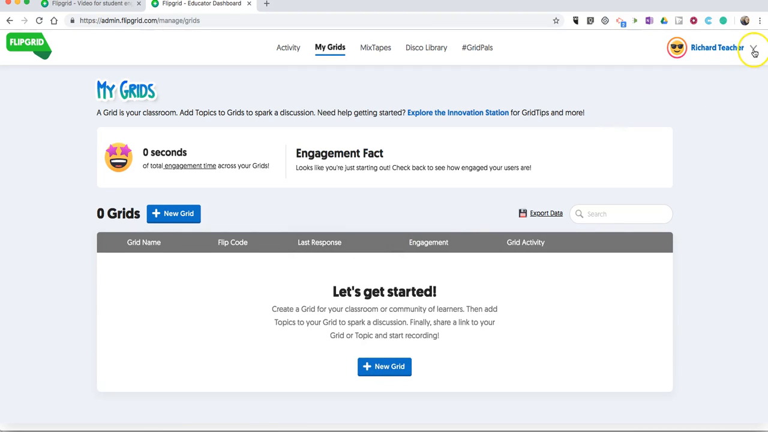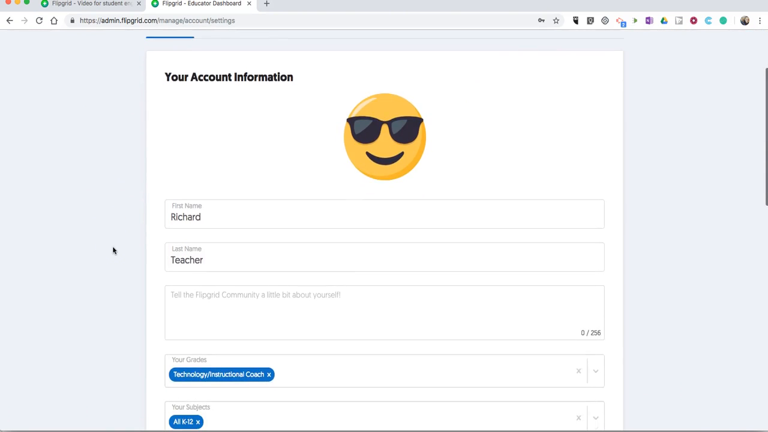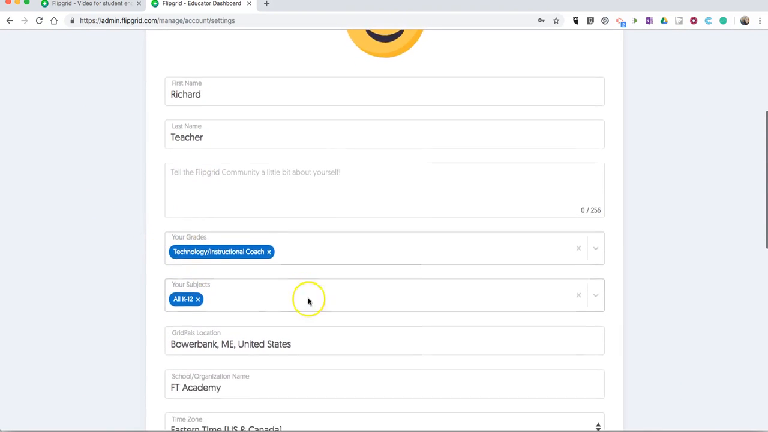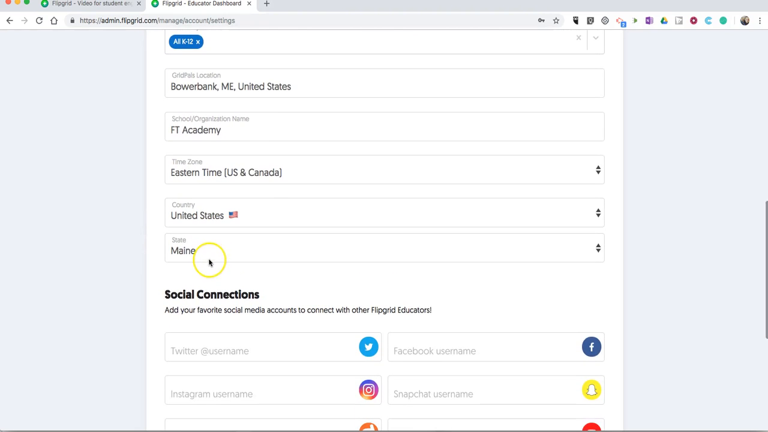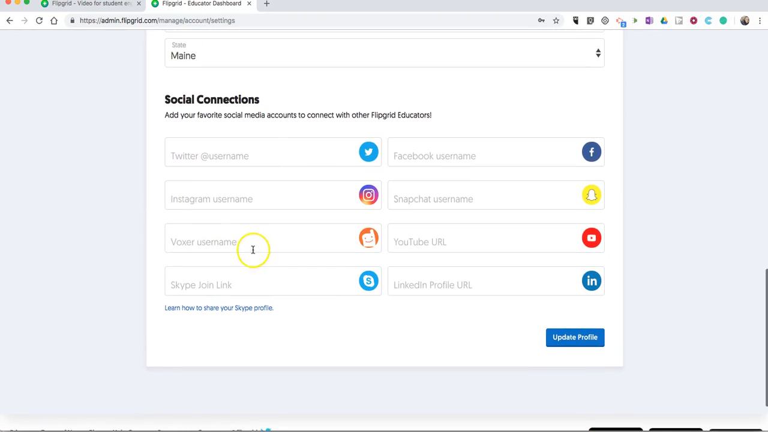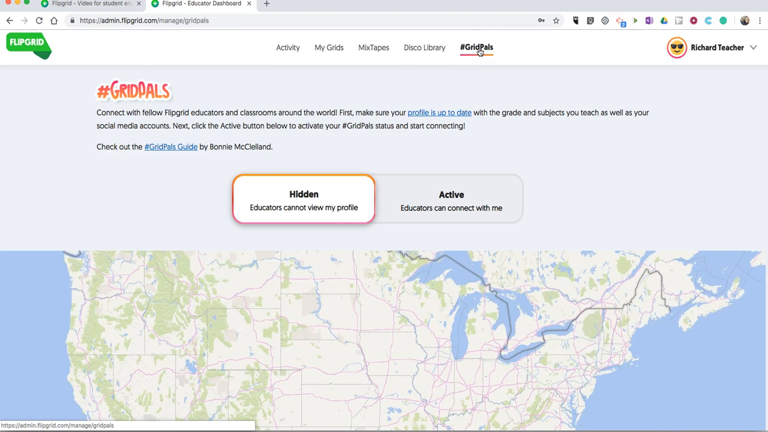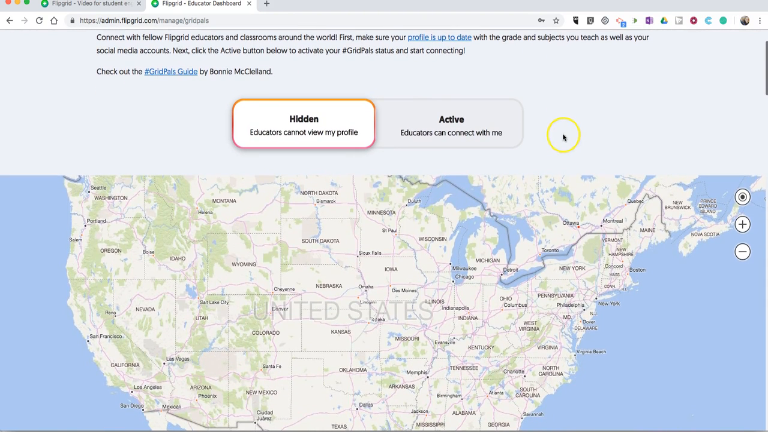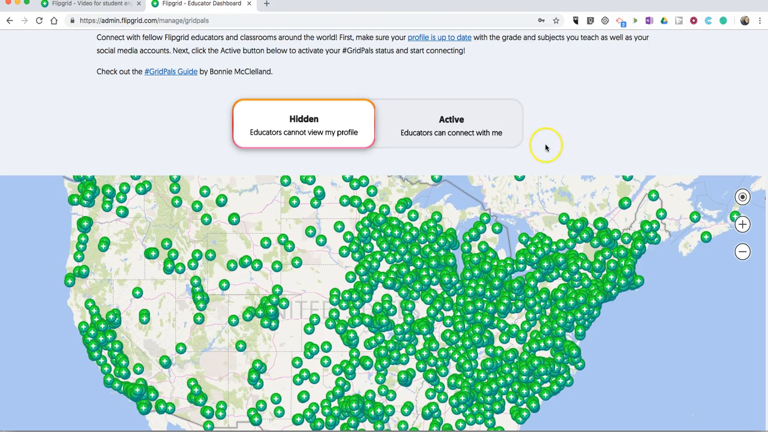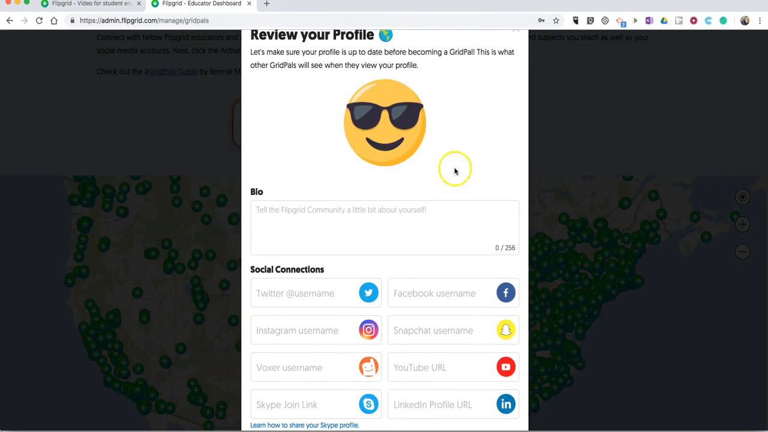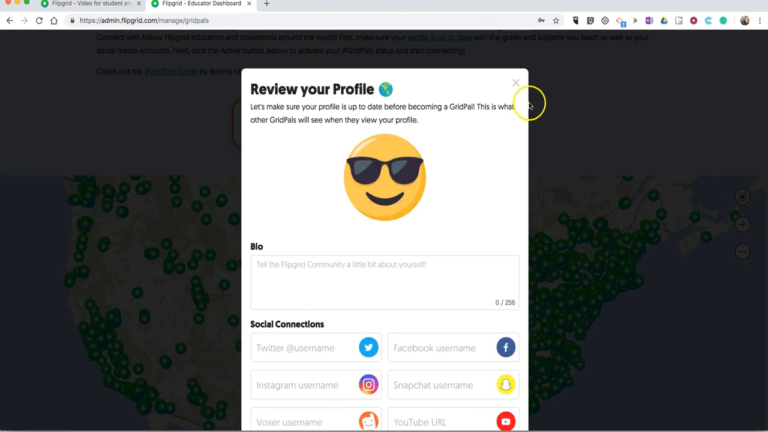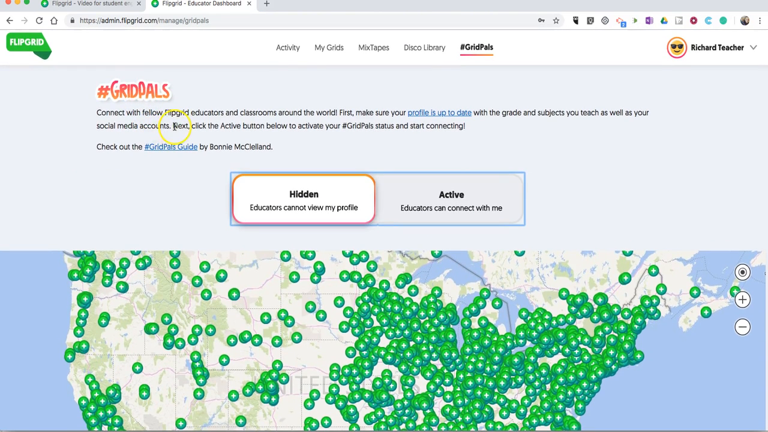Now I want to point out that if it's the first time you've ever signed up, you might be asked for some profile information. As you can see here, teacher, the grades I teach or subjects I teach, and location. You can also connect some social accounts. The other thing that you may be asked to do is to choose whether or not you want to participate in Grid Pals. Grid Pals is a network for connecting with other classrooms that are using Flipgrid. By default, you're hidden. If you want to turn it on, you can turn that on. Just fill in a little bio information and you're good to go. For now, we're going to keep mine hidden.